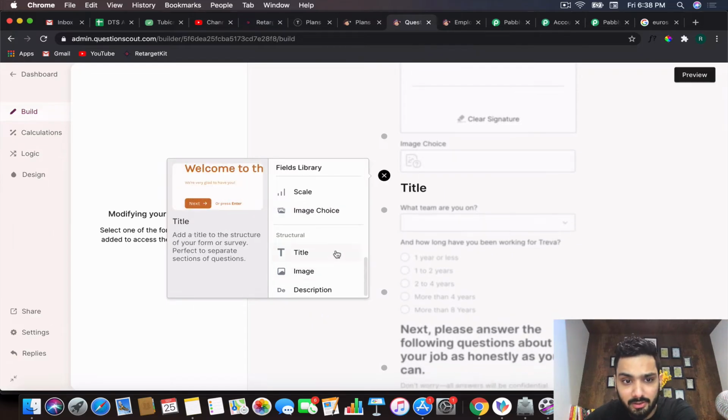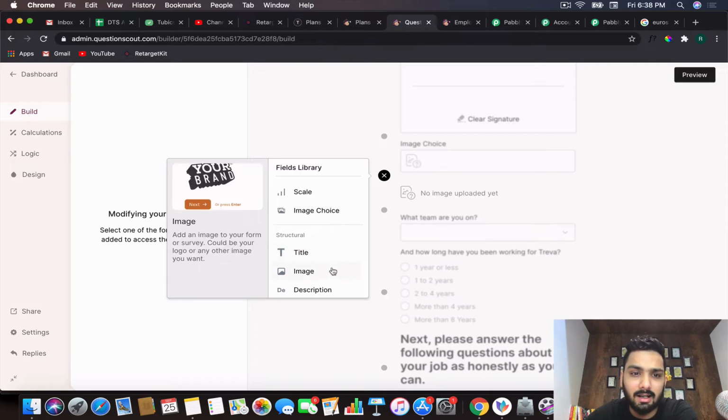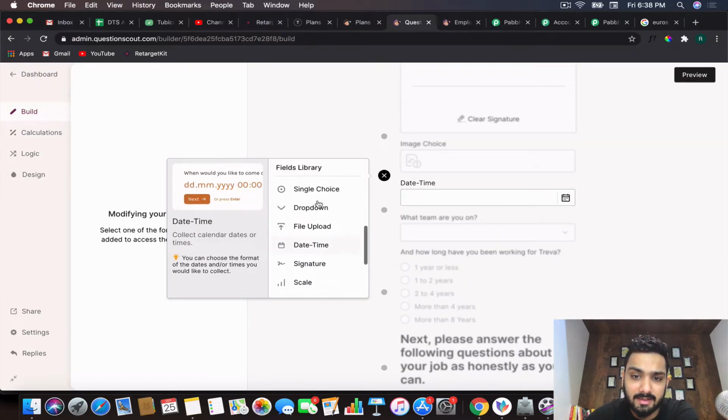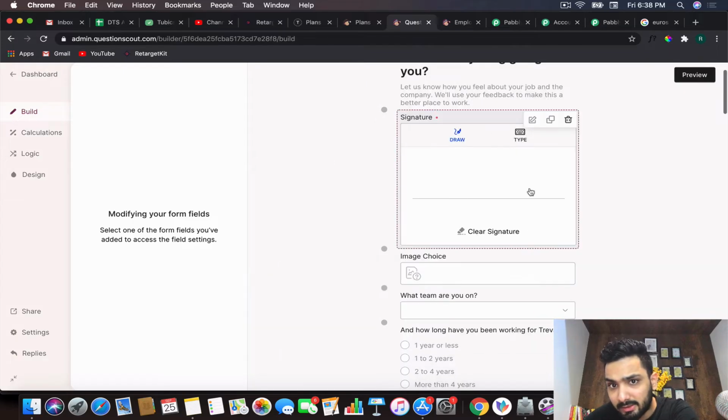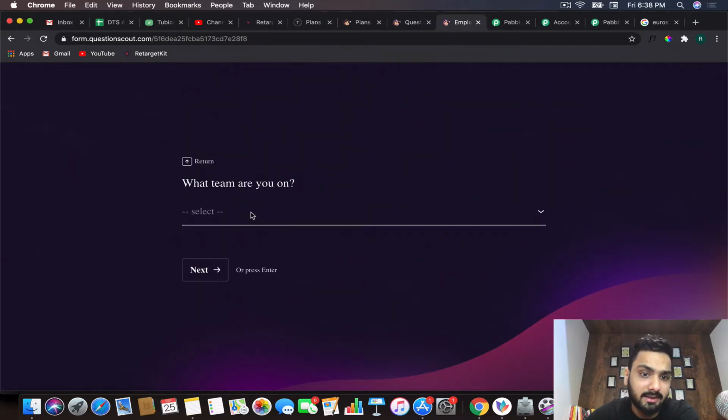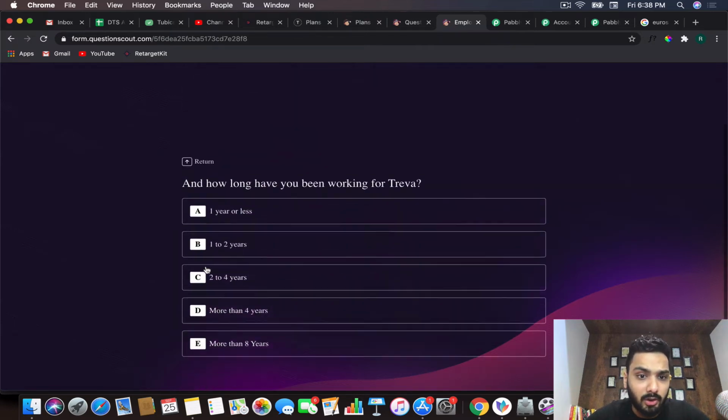And then there is structural as well, so you can add a title to the structure of your form, an image for your form or survey. This is pretty structural, nothing else. But the fields library is where you can do a lot of amazing stuff. So you can continue to build, and ultimately it's going to look like something like this to your outsiders.